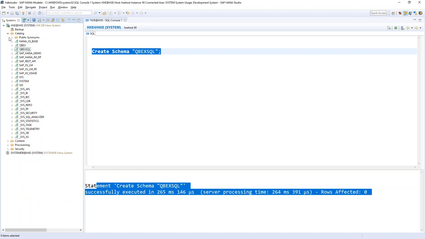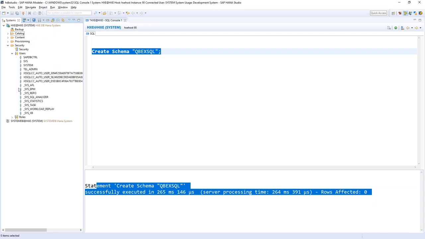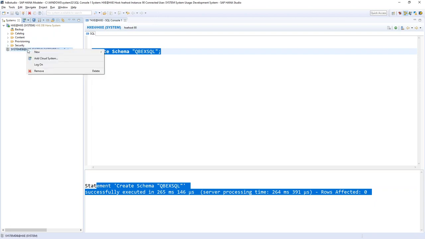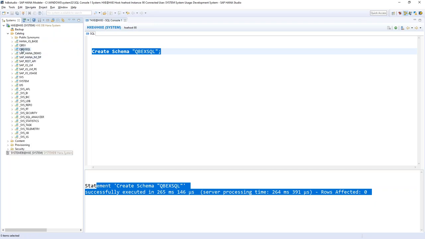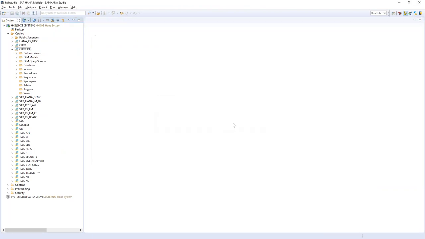And apart from this, I told you it also creates a user with the same name. If I go to security, I should see a user named Cubex SQL. I don't see this. Or you may not see it in the system DB, I don't know, but it should create that. But now we have the schema Cubex SQL. Okay, fine. Now once I have the schema, I would like to focus on creating a database table also.